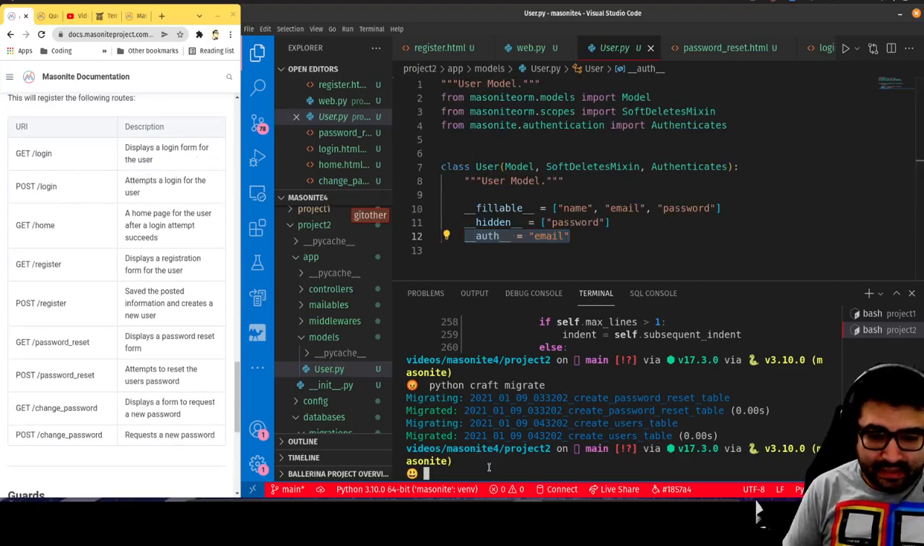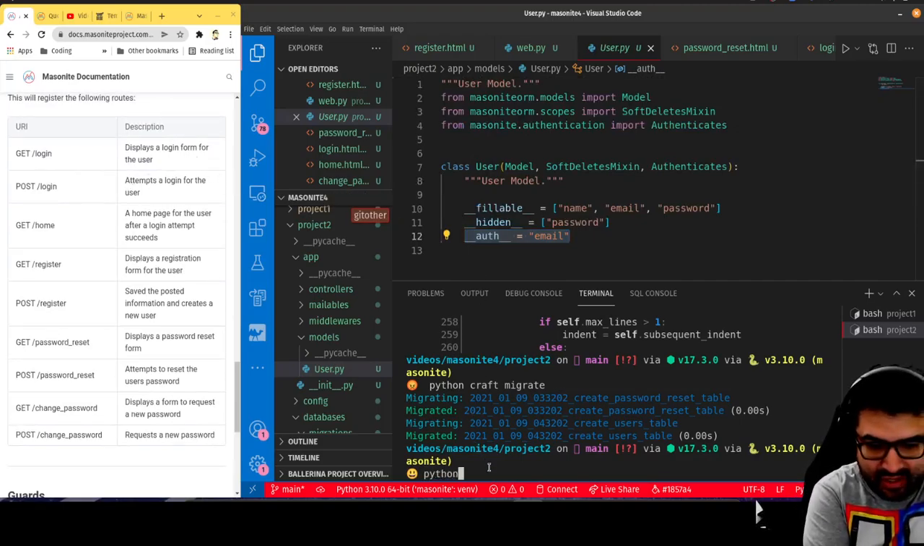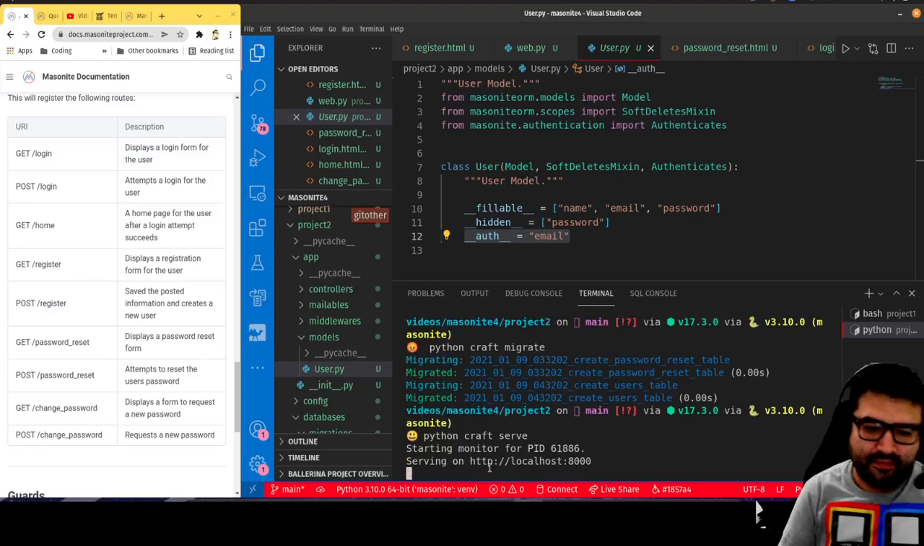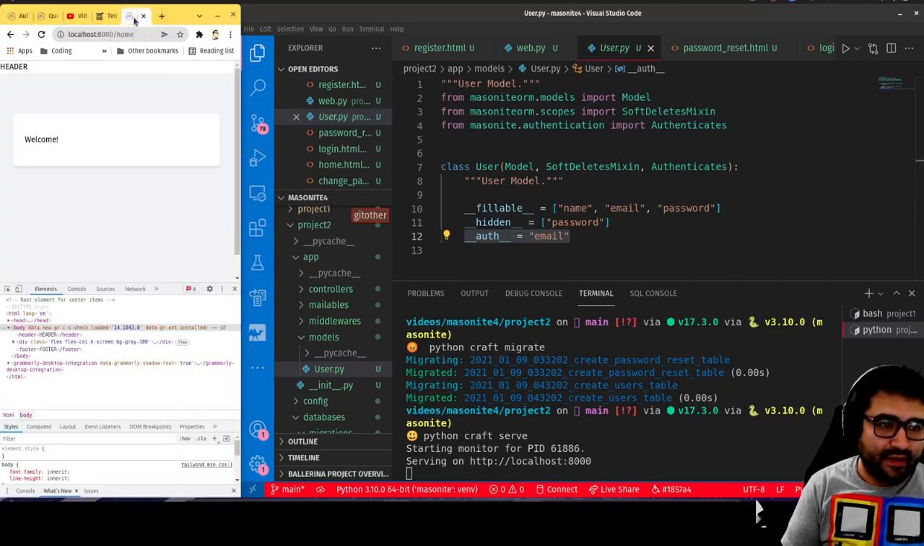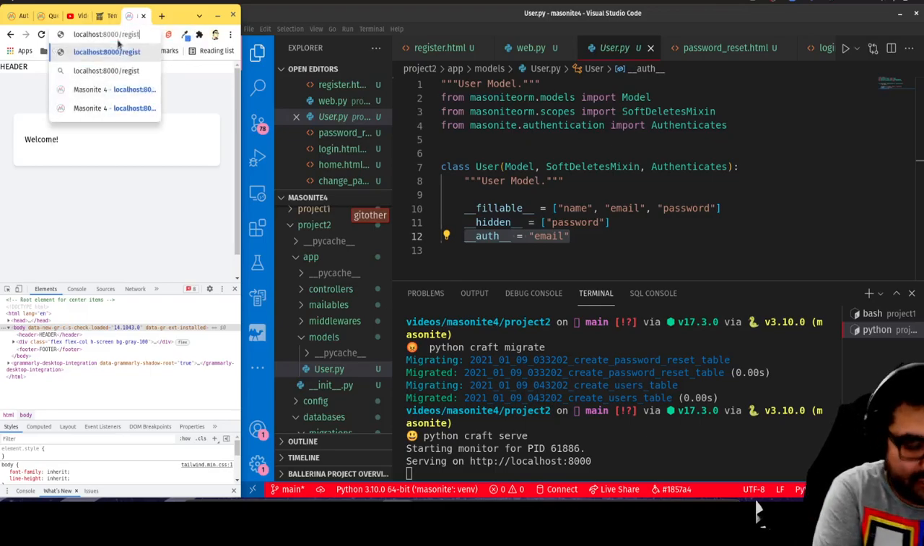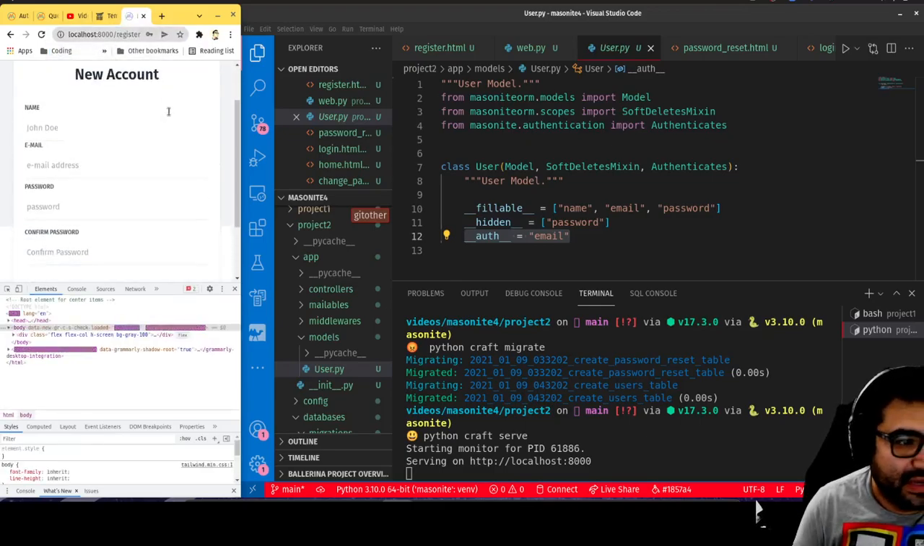So again, technically now it should be working. I should be able to log in theoretically. So if I go to python craft serve, and then I go over here, if I go to localhost/login, actually /register, okay, see now I can create a new account.